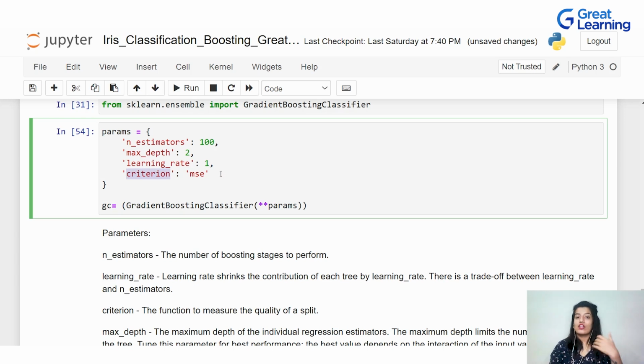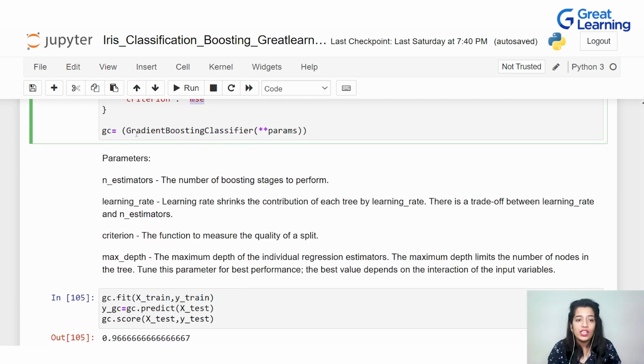Since there is a loss function, you should always have the criteria for the loss functions. There are so many loss functions. Absolute loss functions, you have the squared errors. Okay, so mean squared error, RMSE, root mean square error, etc. So I am using the mean squared error as my criteria since there is a loss function. Next, I'm just assigning this boosting classifier as a GC, just to avoid calling this whole function together.